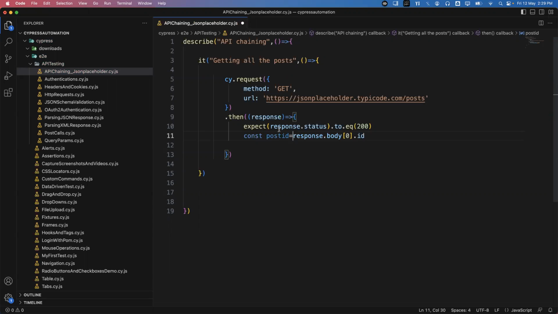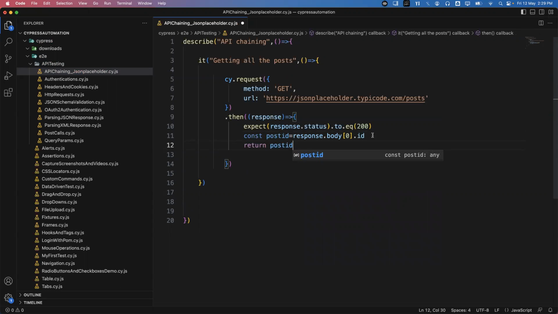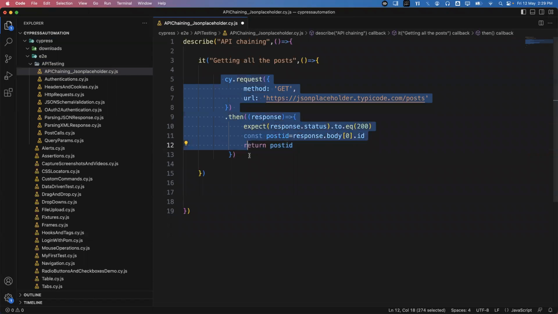Okay, now I have captured the post ID, and after that, we will use this post ID in another request, right? So for that, I'm just returning this post ID, and then this then block is closed. So we are sending the GET request, capturing the response, validating the status code, capturing the ID and returning the post ID. So this is the first request.